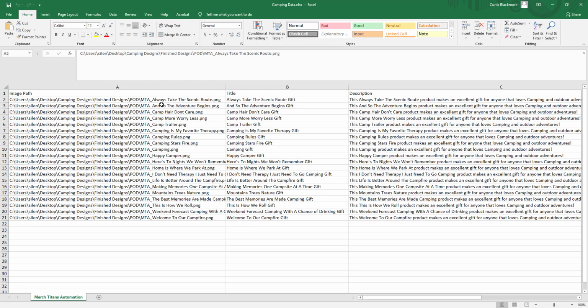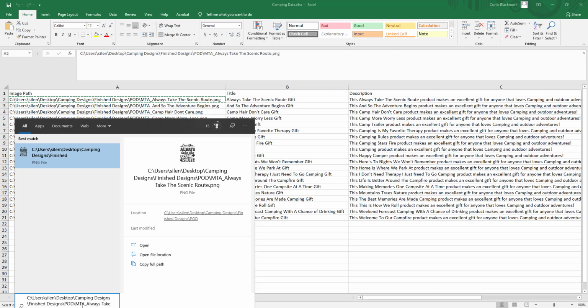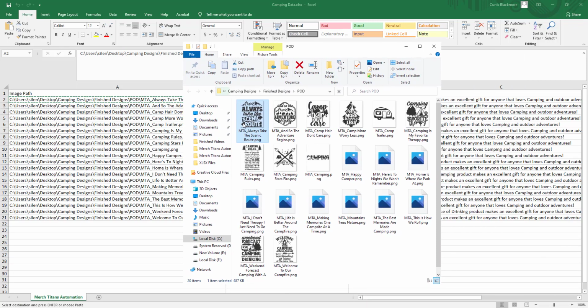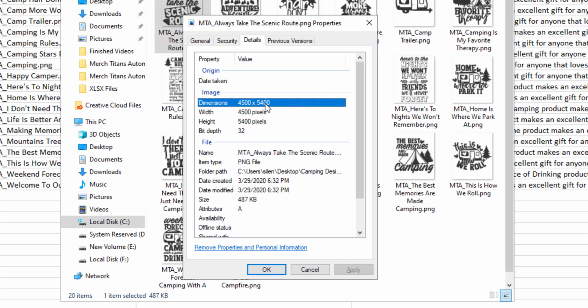So if I come over to my spreadsheet, I'm going to actually put this image path in. I'm going to pull up the folder so that you can check the dimensions of this file. So if I come over to this image, I'm going to right click on it, go to properties, details. You can see I'm using a 4500 by 5400 template, which is what Merch by Amazon requires for pretty much most of the products.